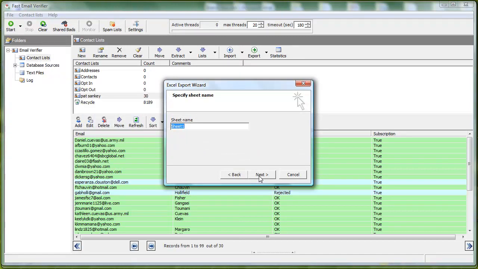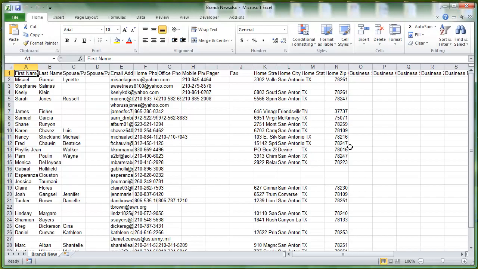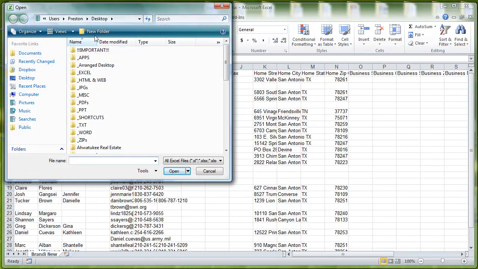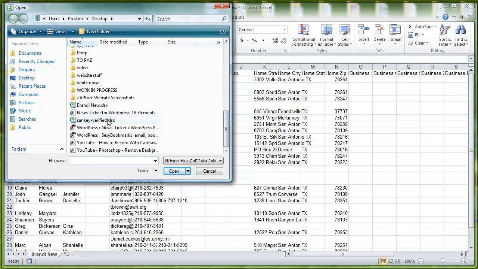It'll put the results on sheet 1. Click next. It'll do the export. When it's done, just click finish. At this point, you're done with the email verifier program, so you can close it. And then what you can do is into the Excel program, you can open the file that you just created. On my desktop, I'll go to Sankey Verified.